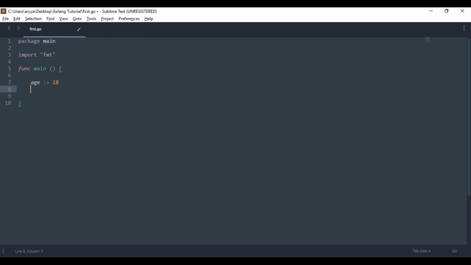So first we define an age, and now we're going to decide if this person can vote. If age is greater than 18, then this guy can vote. So fmt.Println, "Yes, you can vote". Else, be very careful of the syntax, otherwise it will give you a syntax error. Else has to be on the same line where the previous block ended. Now in else, we say fmt.Println, "No, you can't vote".